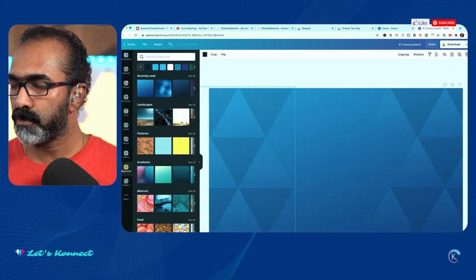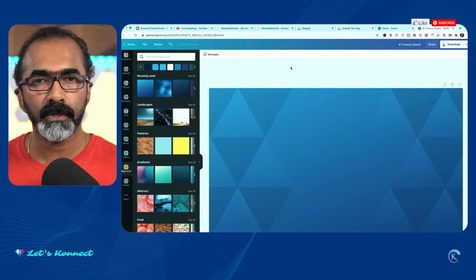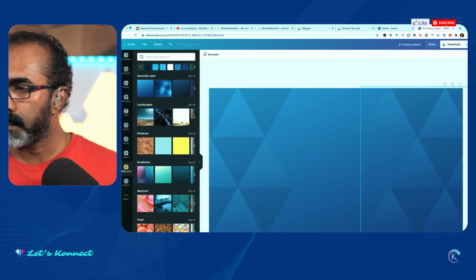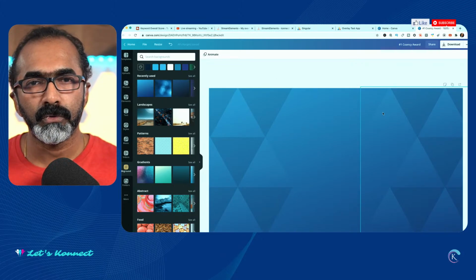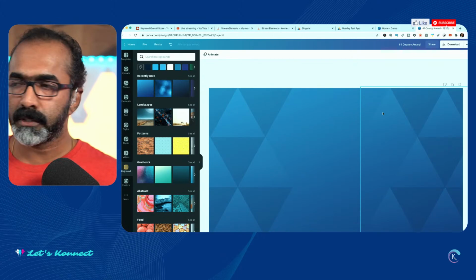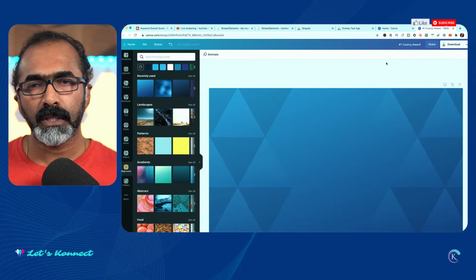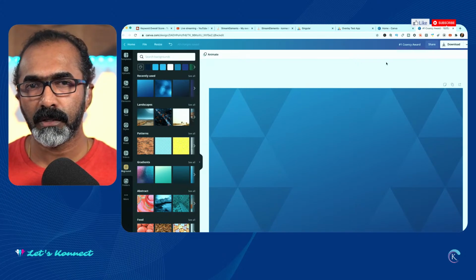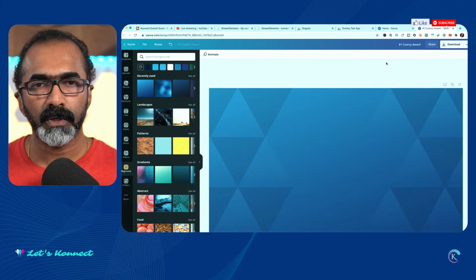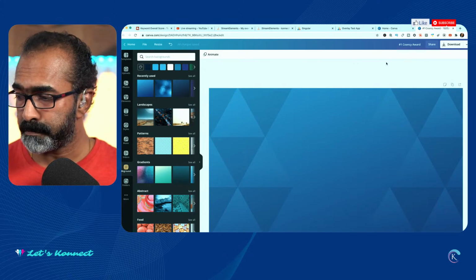This tool is also very good for students. If you are a student and you want to do some designing work for your project, this is a very good tool. I think you can start a Canva account free, but if you really want some professional stuff, you can get Canva for work.